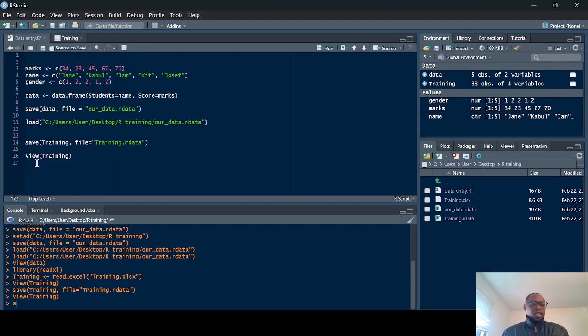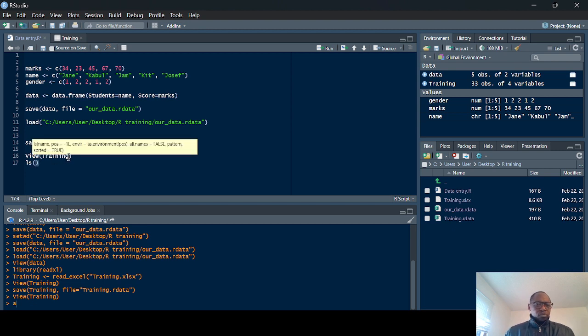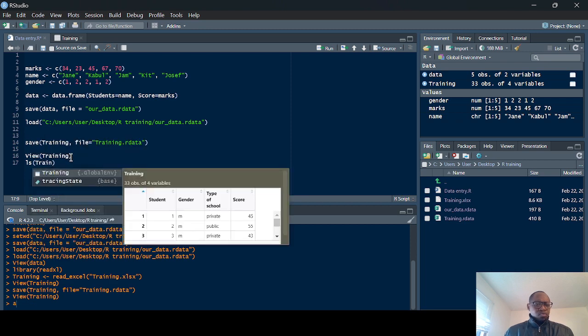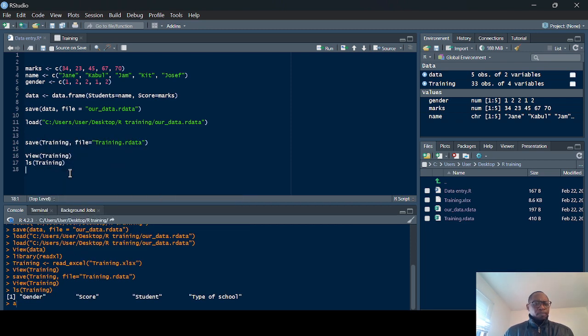Now let's go back and use another code, let's say ls. ls is going to list our variables in training. Hit Control Enter. Let's say you have a large or big file, but you don't know how many variables there are. If you use ls, it will show you the variables you have. We have gender, score, student, and type of school.